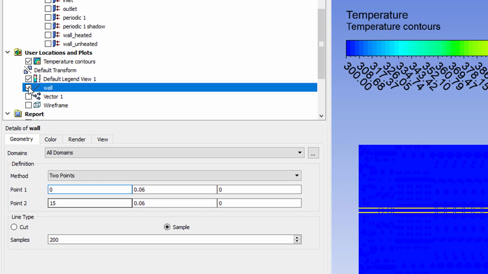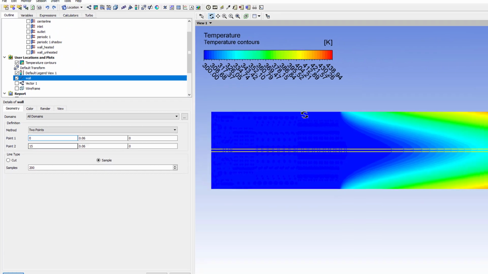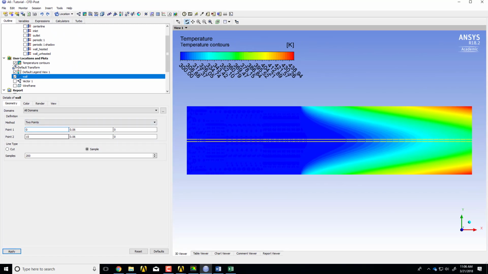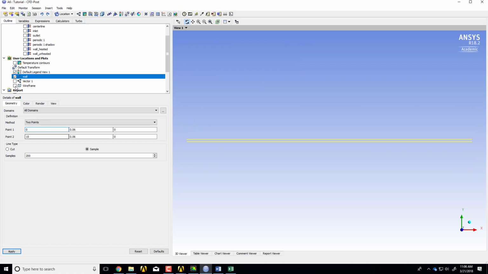I can turn it on or off. Now it's not over here because this is stretched, so I can turn off the temperature contours and turn on the wireframe. And by zooming in, I can make sure that that line is along the wall. And remember, everything's reflected, so that's why you're seeing two yellow lines. So I have the location. Now let me create the plot.